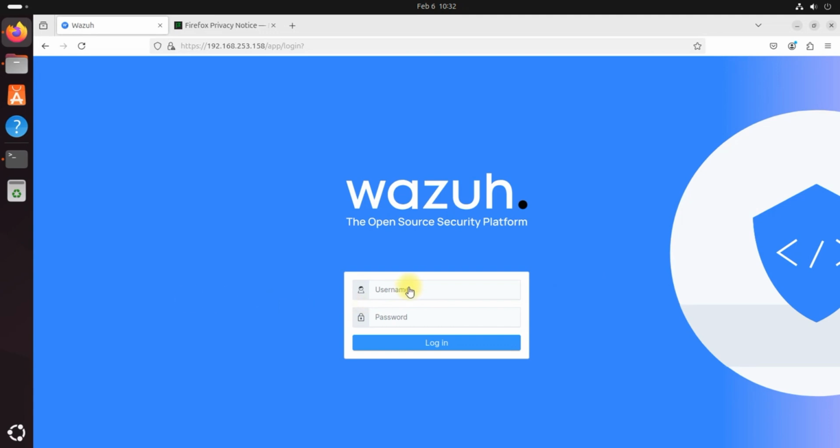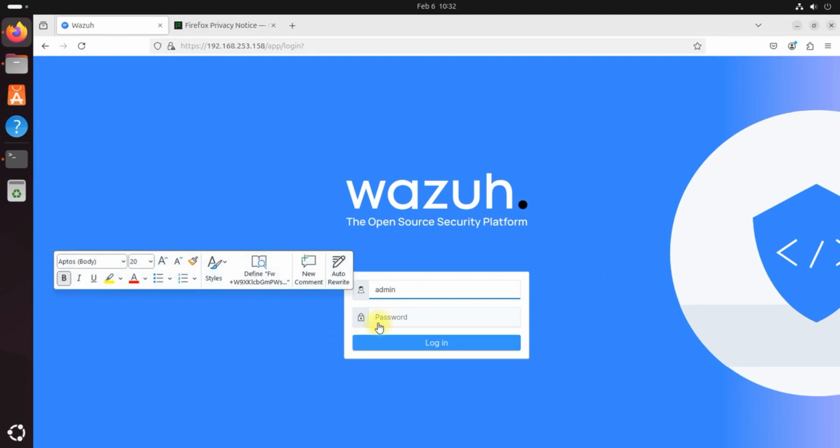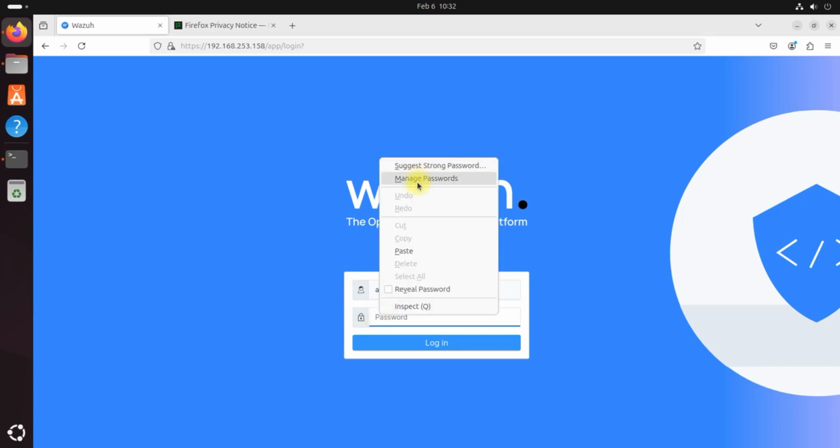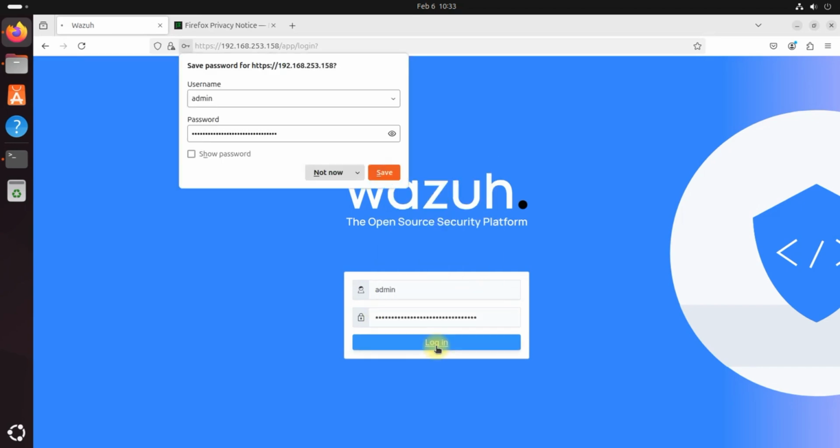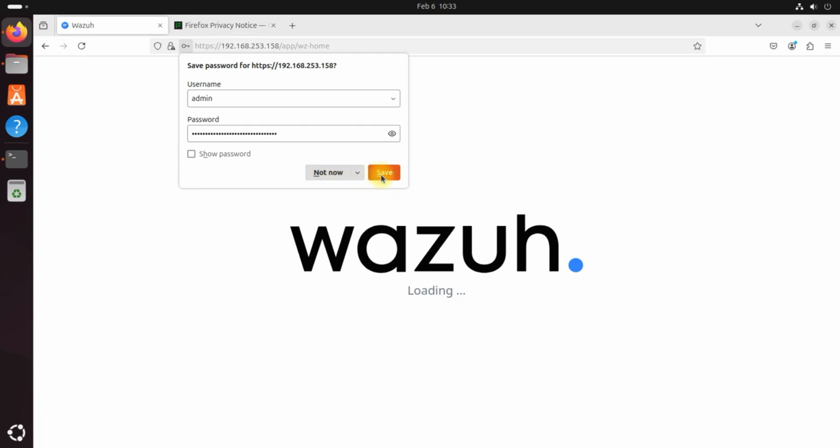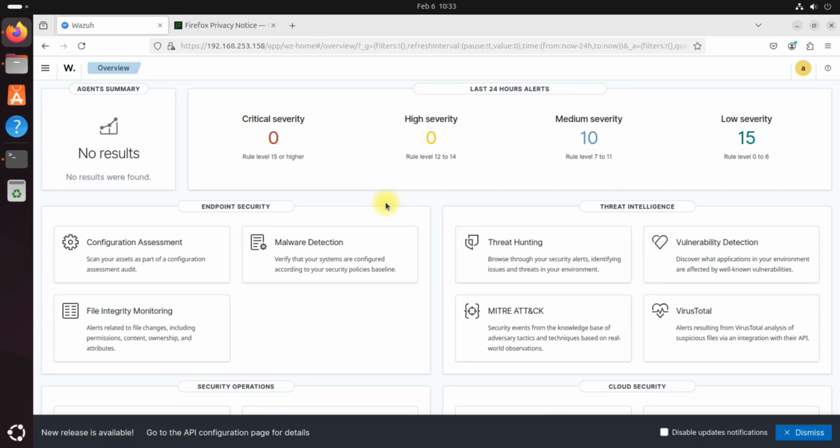Then don't forget that our user, which we copy before, is admin. You put admin, and the password which you saved somewhere before, you now paste that password here. You click login. You may save it, you may not save it, but for ease of use, I want to save it. You can see it has been successfully installed.